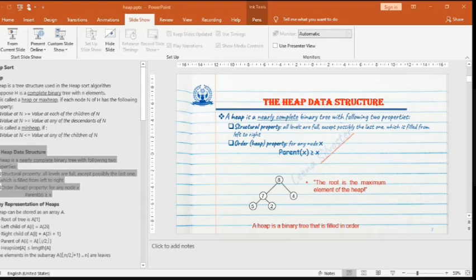The next property is the order property, or heap property. For any node x, the value of the parent node must be greater than x. So in this type of heap, the root has the maximum element of the heap. Here the maximum element possible in this tree is 8, so 8 is at the root. Always in a max heap, the maximum element will be at the root. A heap is a binary tree that is filled in order.